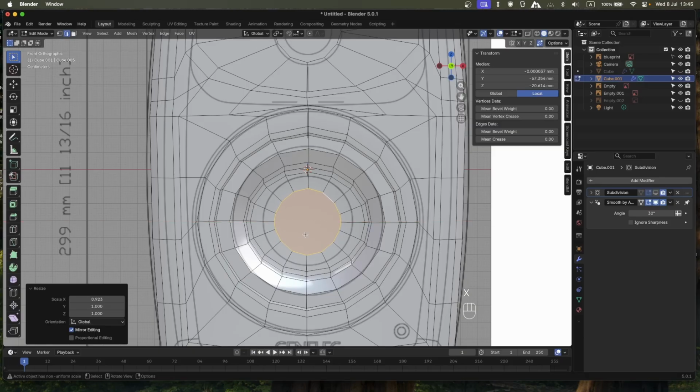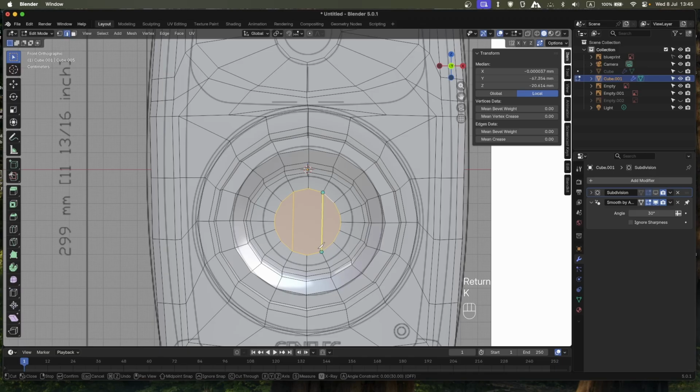Disable the proportional editing for now. Scale it along the x-axis while comparing it with the blueprint. Now I want to clean up the topology using the knife tool like this. Let's keep everything in quads so far. We have auto merge vertices enabled, by the way, which helps minimize duplicate vertices while editing.